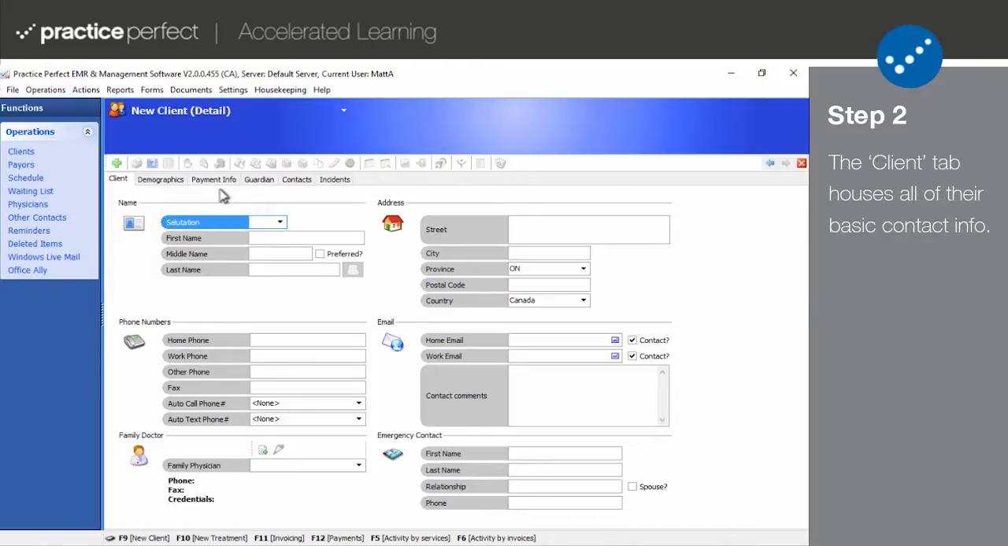Now, this tab is geared towards the patient's contact information. The very first thing to do when setting up a new client is enter the patient's name in the name section. Enter the patient's home address in the address section. Enter their phone numbers in the phone numbers section.